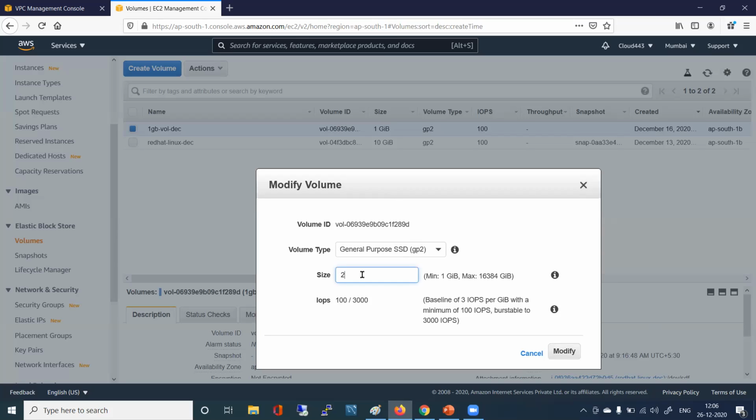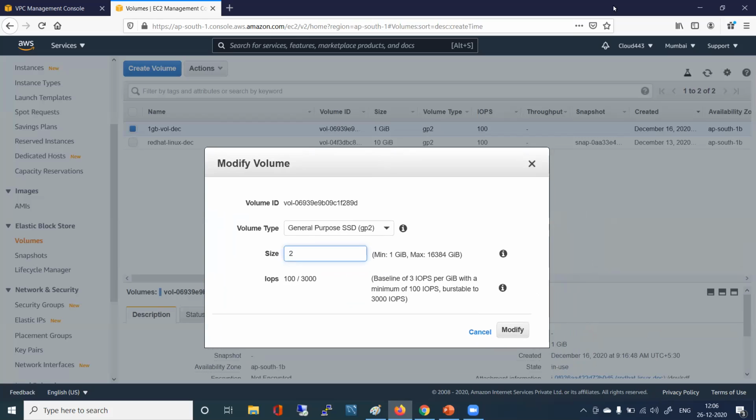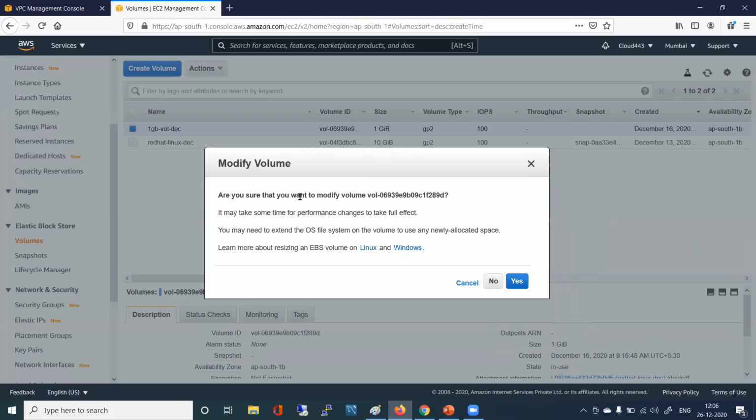I can make the volume 2 GB. Volume type is GP2 only. I'm just increasing the size to 2. I'm saying modify. It says, are you sure you want to modify volume?